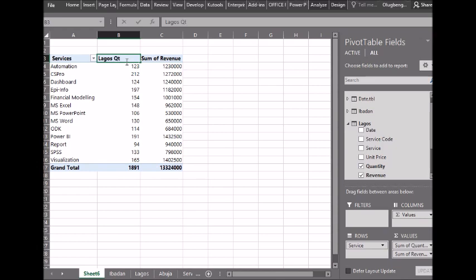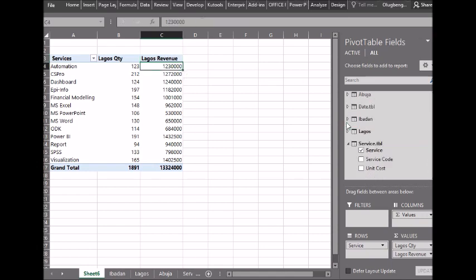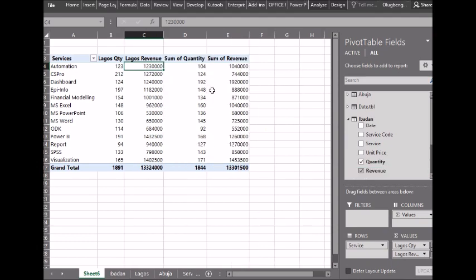QTY. And I'll call this Lagos revenue. All right. Lagos revenue. Okay, I'll do the same thing to Ibadan, quantity and revenue. So I'll say Ibadan QTY, Ibadan revenue.